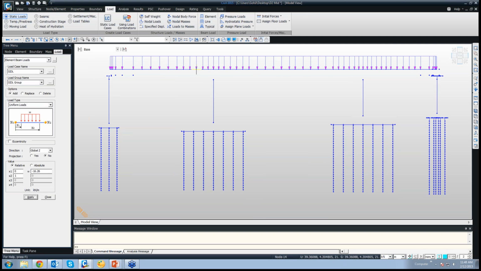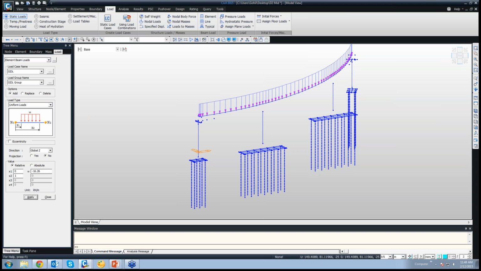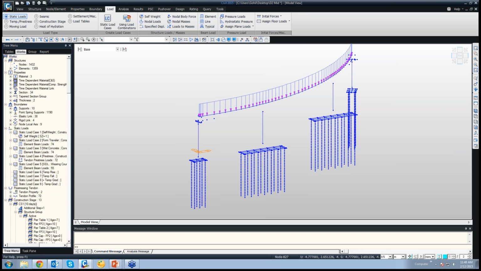And the load is applied to the deck. So applying UDLs and all is very simple. If it has some eccentricity, then all you have to do is you have to click on eccentricity and you have to enter its offset in whatever direction you feel comfortable with.